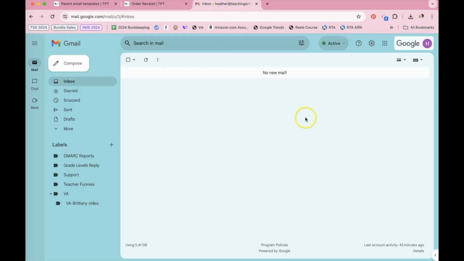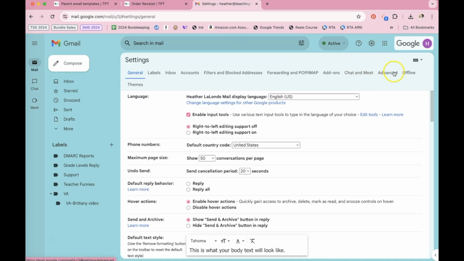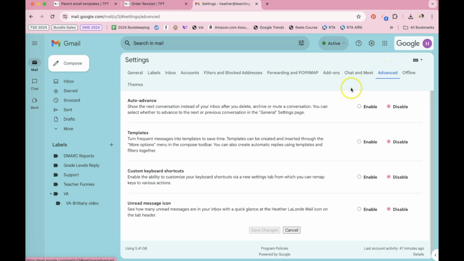So the first thing that you're going to want to do is go to your settings button, and then go see all settings, and then go to your advanced button, and you're going to see the word templates, and you're going to enable this, and then save your changes. And now we're ready to create a template.